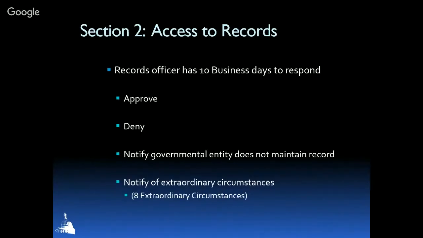When a records officer receives a GRAMA request, he or she has 10 business days after receipt to respond. And we broke it down into 4 ways to respond. You can approve and provide the record. That's easy enough. Deny partial or whole access to a record. Notify the requester the governmental entity does not maintain the record and provide a reference, if it's known, of who does maintain the record. Or notify the requester that you are claiming extraordinary circumstances.